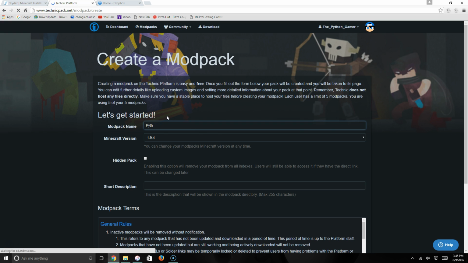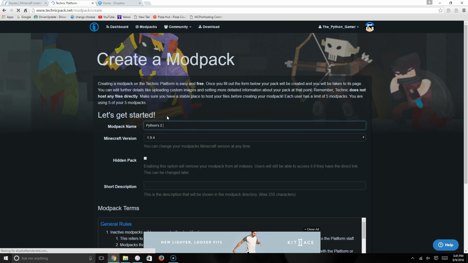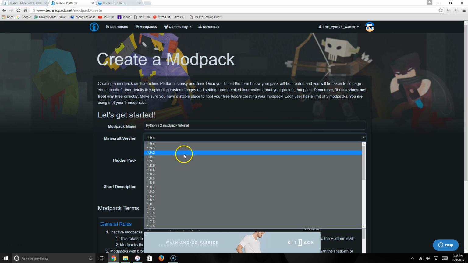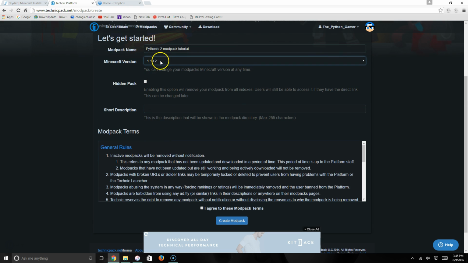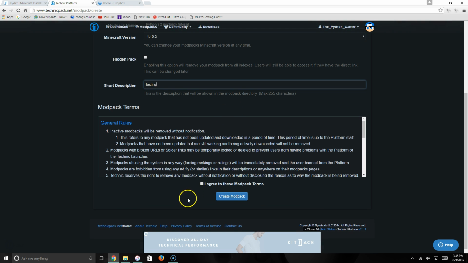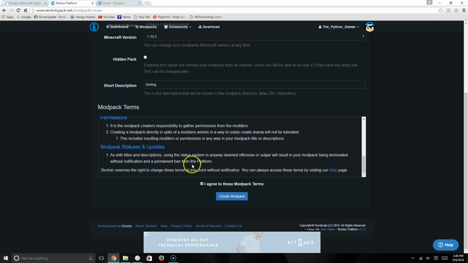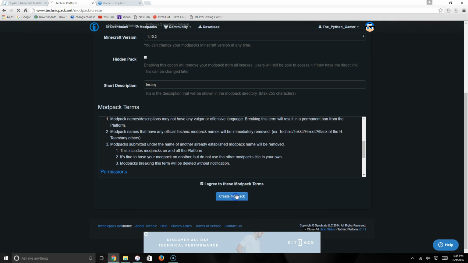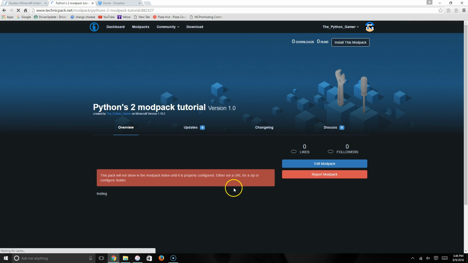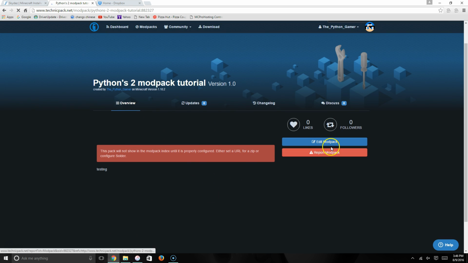Python's second mod pack tutorial. Okay, cool. For a second I thought I didn't have the version. So it's going to be 1.10.2. And then short description, testing. Cool. Then I agree. Make sure you read the terms, because they're mod terms. I've already read them. Then you're going to click create, and boom, you have it.